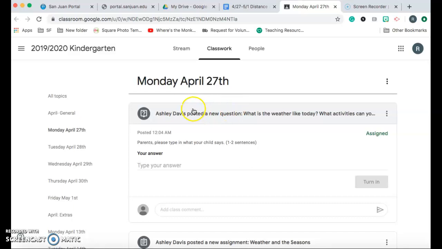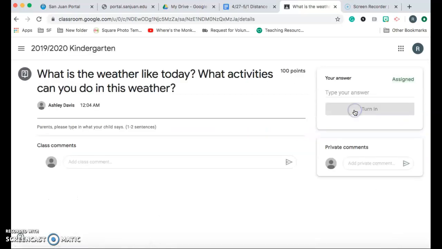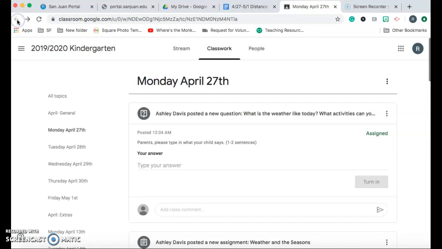So with this question activity, this is something I don't need the students to type in. This question is, what is the weather like today? What activities can you do in this weather? I'm going to click on it. And look, you can come over here. There's a box. It says type your answer. So you can ask your child the question, listen to what they have to say, and type the answer. Now, I haven't tried this before, but I believe that it's going to be visible for other people, just so you know. And this is the perfect time to just have a good discussion. Have your child answer you in complete sentences and just type the two sentences of what they said. Okay? I'm going to go back.